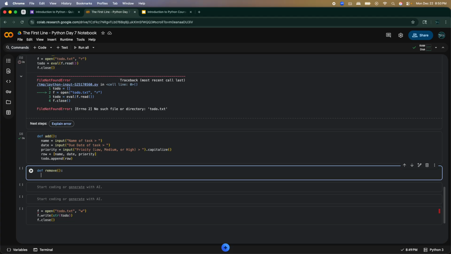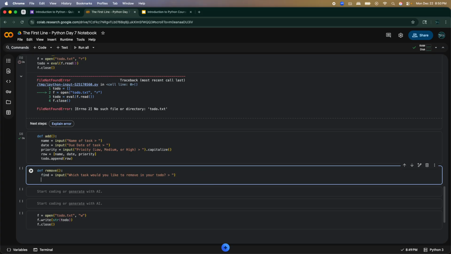So let's create a variable find equals input. This is the task that the user will give us in order to remove. Which task would you like to find in your to-do? And we'll have to iterate through the huge to-do list to find that specific row of that task to delete.